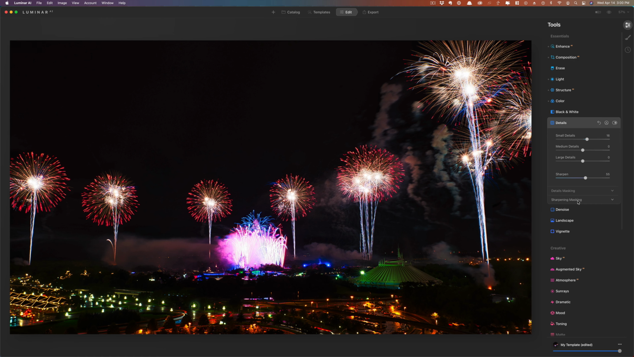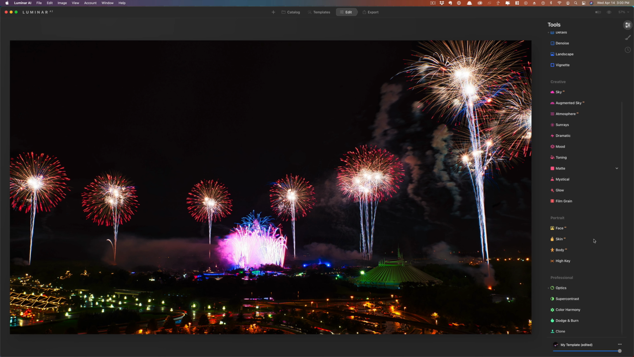I mean, I didn't come down here and change the sharpening masking. I mean, we could do that if we wanted to, but I think we're good where we are. And I didn't worry about the details. I don't really want to enhance the details down here. That's not exactly what I'm looking for. But there are a couple of other things that we could do.